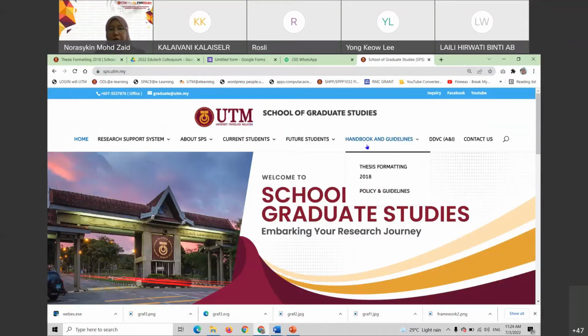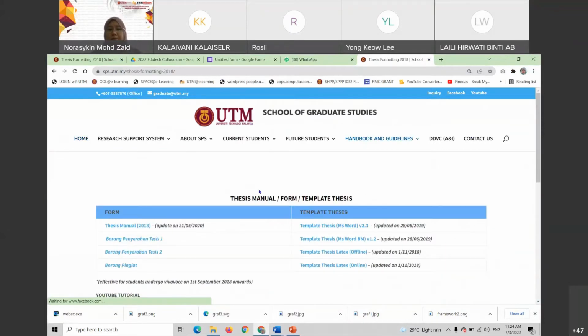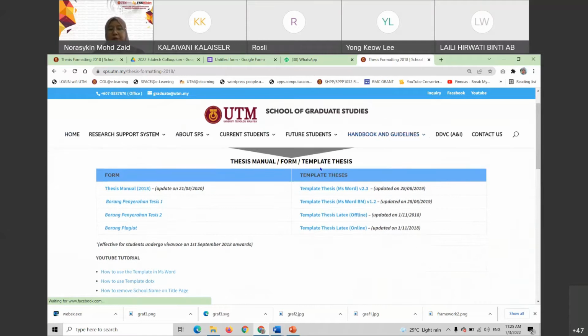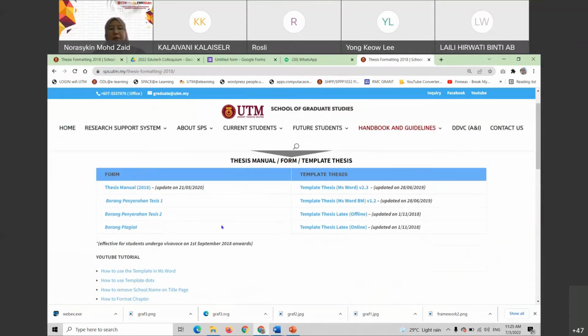Okay, you can go to handbook and guidelines and click on the thesis formatting 2018. Okay, so here you can see the thesis manual and the template thesis. What you need to do is download this one. Keep this copy for yourself, the thesis manual 2018, and it's actually updated in 2020.